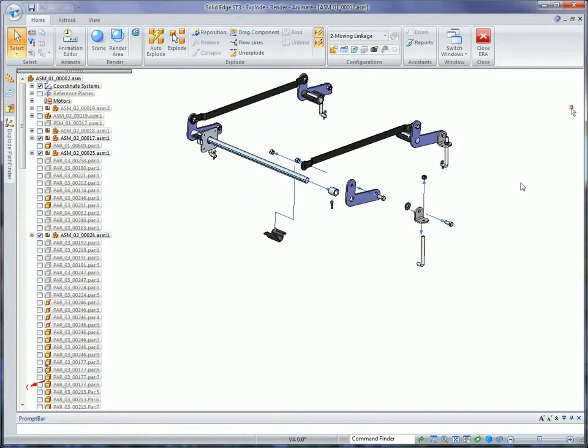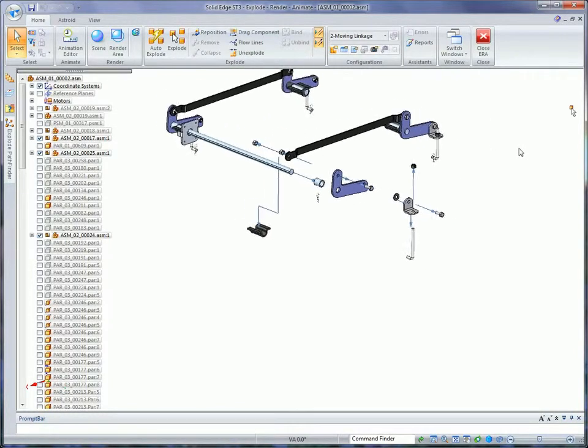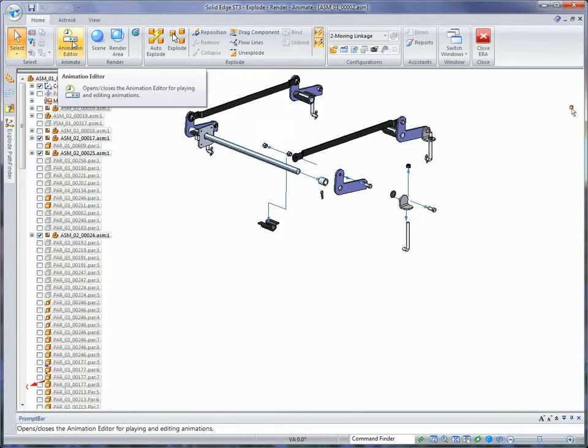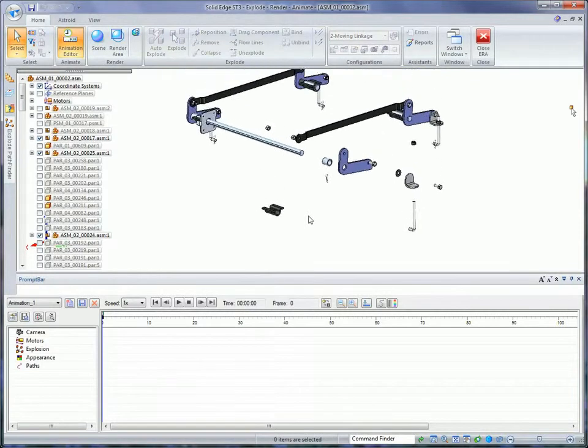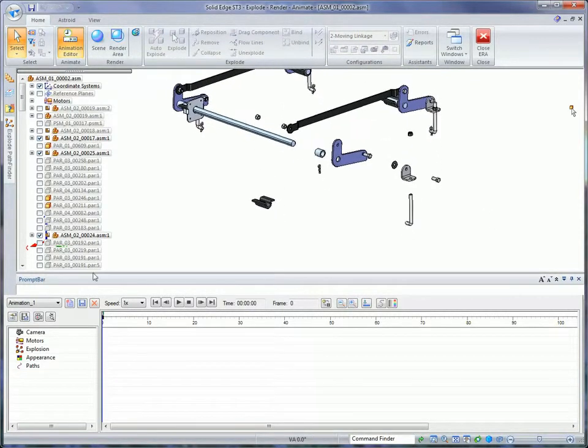Another benefit to the ERA, explode, render, animate, is to be able to animate these components. So I'm going to start up the animation editor, and again it's going to bring up this timeline much like we saw earlier when we applied the motor. The neat thing about the animation editor is that we can apply motors. We can also apply the explode, where we can implode or explode while it's moving, and we can also change appearances and even create different camera paths if we need to.